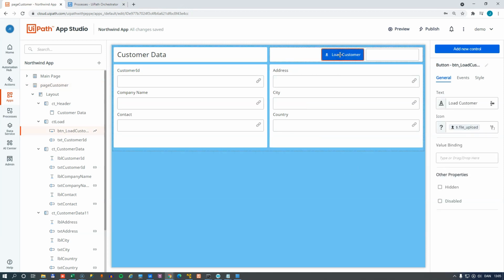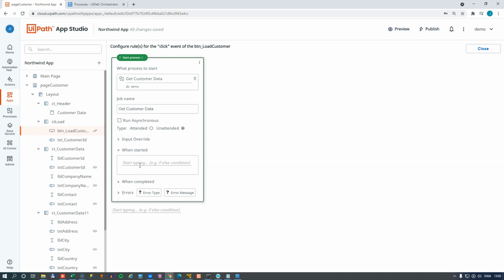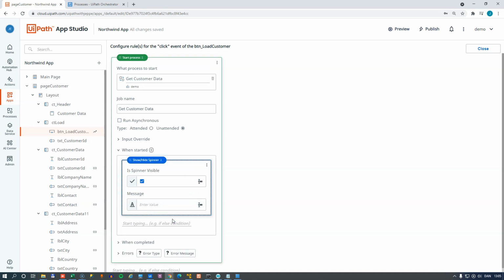If we click the button here again and go into the events and edit the rule, we can say that when we start the running of this process, we want something to happen. And what we want to do is show the user that something is happening. And we can do that by clicking here and then selecting show a spinner. Then I get this little editor here, and we can set the spinner to be either visible or not visible. And of course we want it to be visible. And then we can type in here, loading customer data.